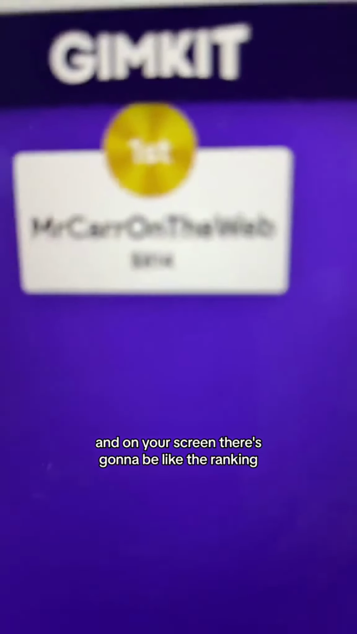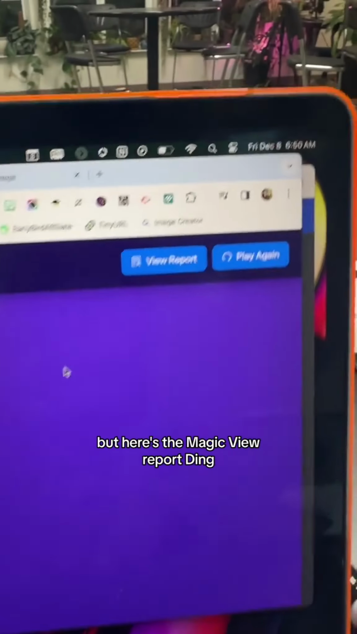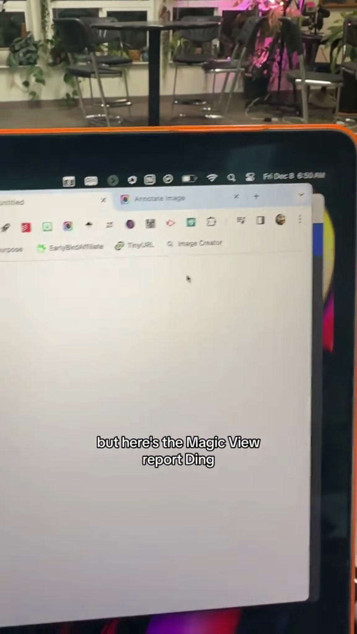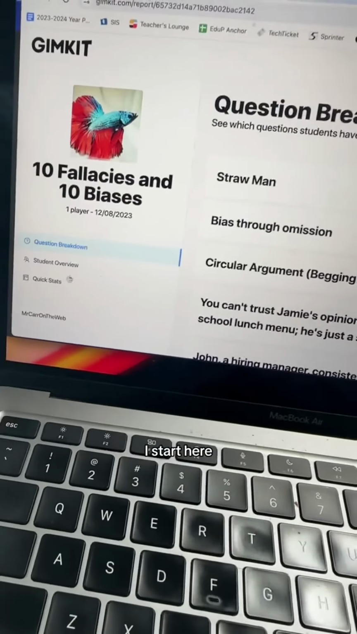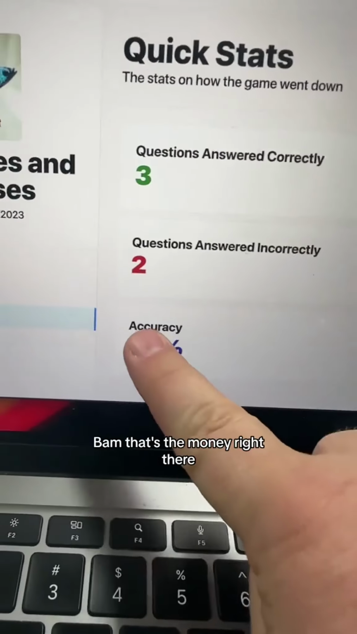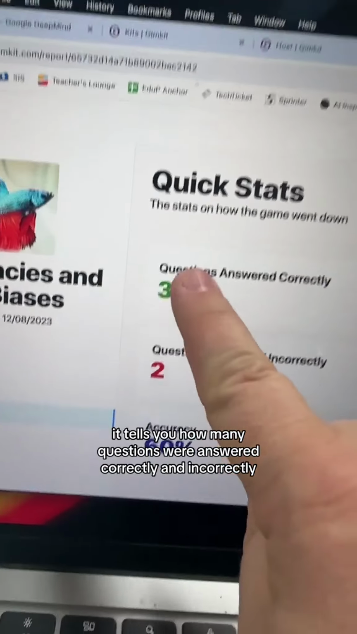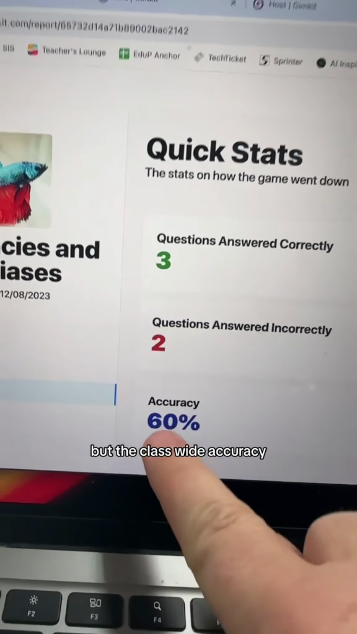And on your screen, there's gonna be like the ranking. But here's the magic. View report. Ding. It brings up all the questions. I start here. Quick stats. Bam. That's the money right there. It tells you how many questions were answered correctly and incorrectly, but the class-wide accuracy.